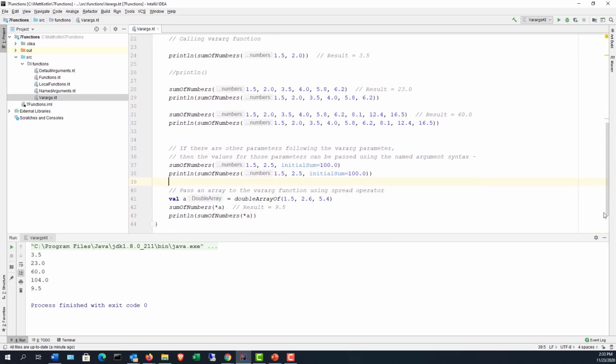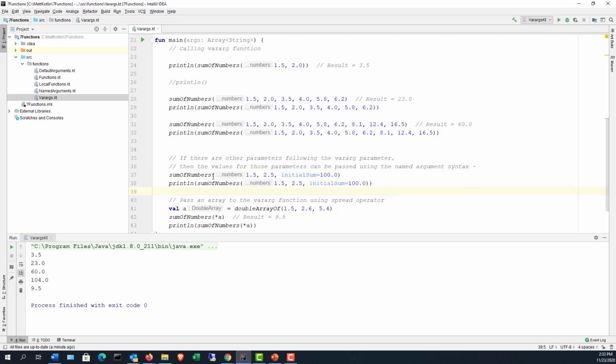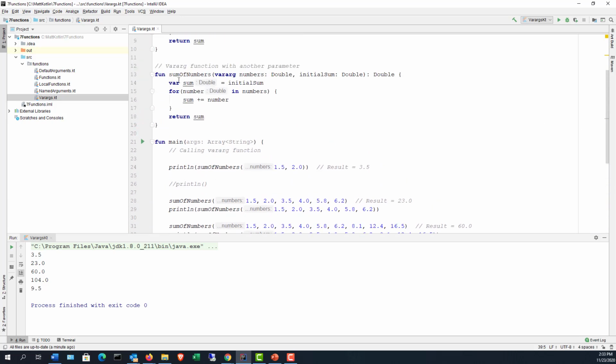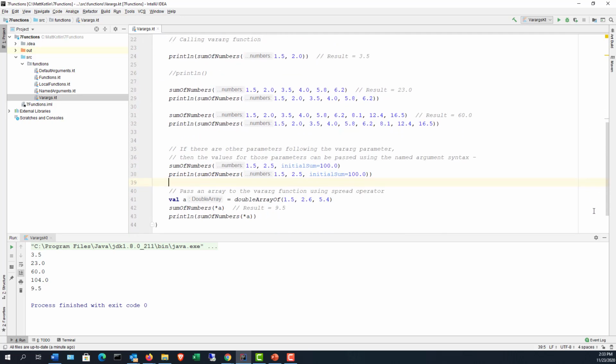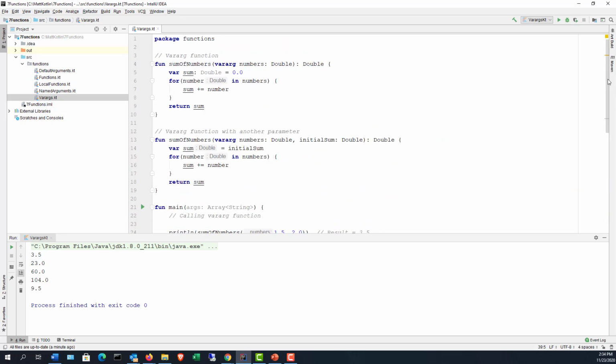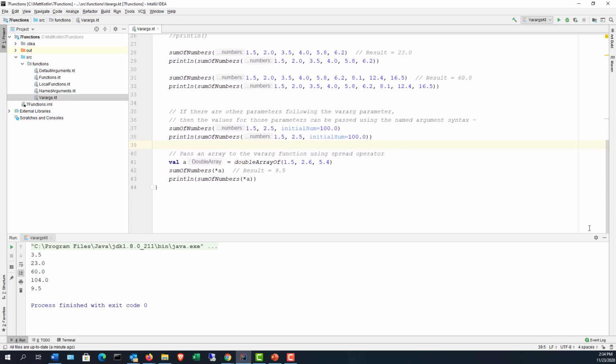Then we come down here, it's sumOfNumbers. However, we're passing these 2 doubles called numbers and then initialSum. So because this function is being called this way, Kotlin is able to say, okay, this is the sumOfNumbers that's being called, and the calculation is being done that way using that function. And then finally, we can use an array as our listing of varargs. So we are doing sumOfNumbers, and you can see our output is 9.5.